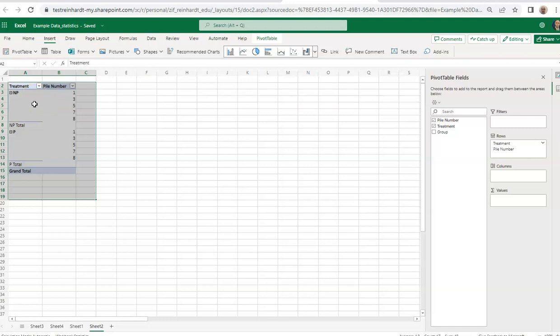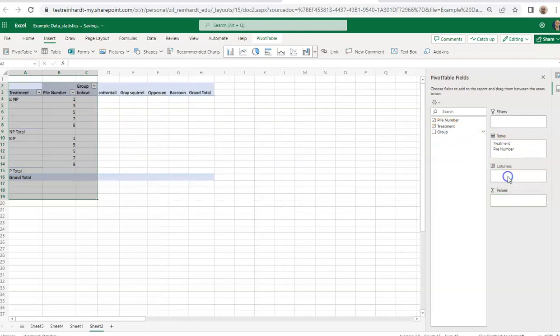this is probably the better way to do it, considering what the Excel program is going to be looking for when you do your t-test. We may want to do it this way. Then we take group, and you could put group here in the columns, and it will give you a count of all of the bobcats, squirrels, possums, all that stuff for each of these. Right? All you have to do is take group and put it in here.